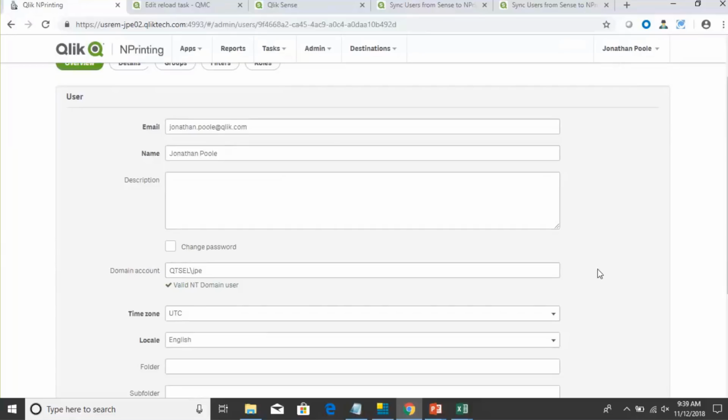Why is there a limitation to assign a filter to only one app and connection? NPrinting 17 and above does not support linked fields or fields that are shared between applications. This is an enhancement request to date.